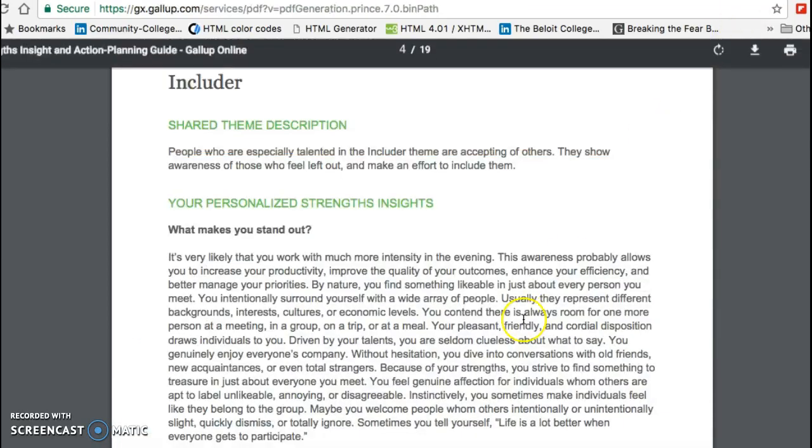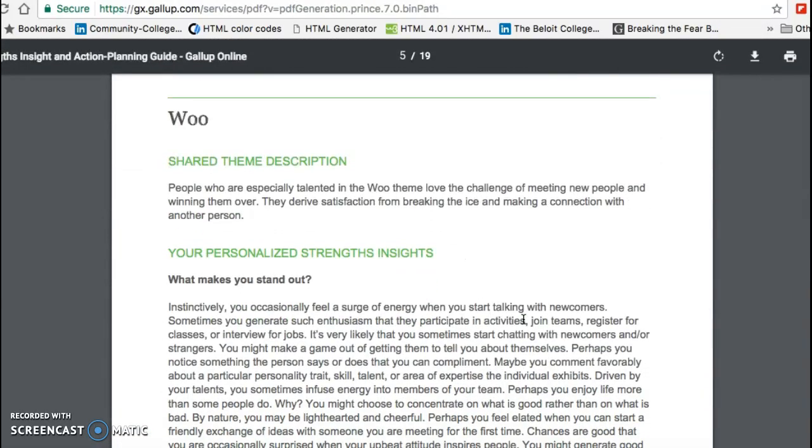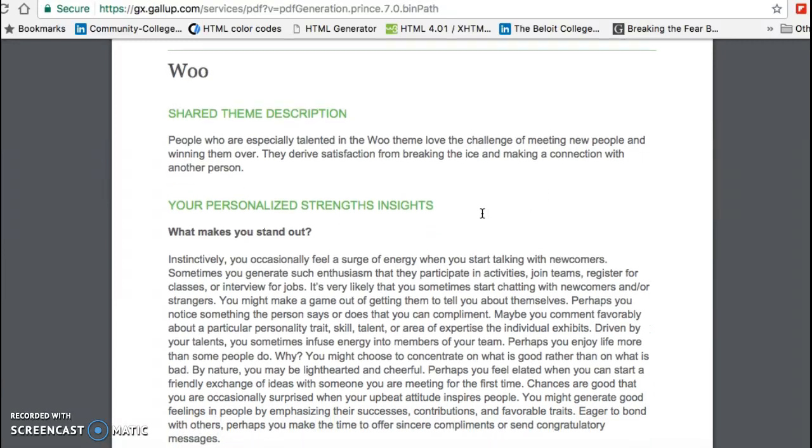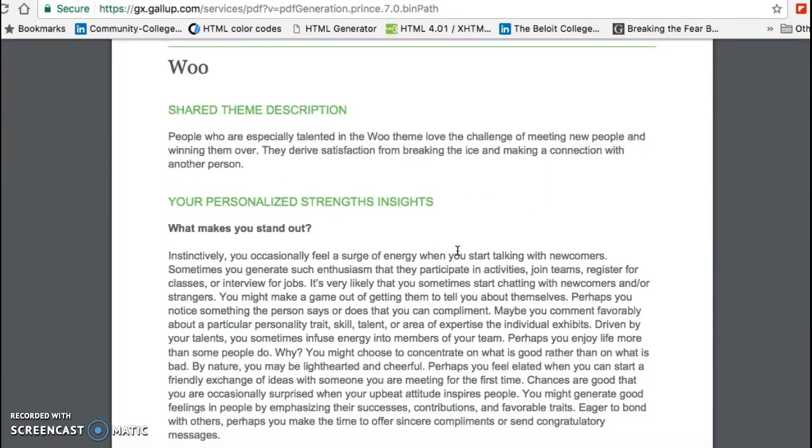Again, I'm going to go back to the report, and it describes Woo. People who are especially talented in the Woo theme love the challenge of meeting new people and winning them over. They derive satisfaction from breaking the ice and making connection with another person. So what makes me stand out? Instinctively, you occasionally feel a surge of energy when you start talking with newcomers. Sometimes you generate such enthusiasm that they participate in activities, join teams, and register for classes or interview for jobs. It's very likely that you sometimes start chatting with newcomers or strangers. You might make a game out of getting them to tell you about themselves. Perhaps you notice something the person says or does that you can compliment.